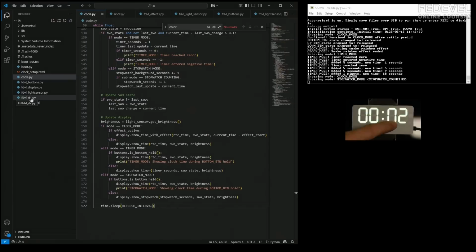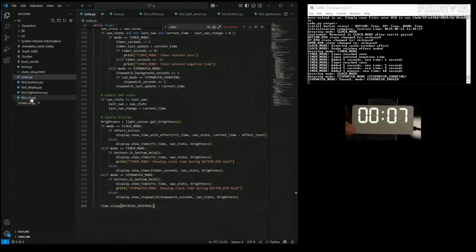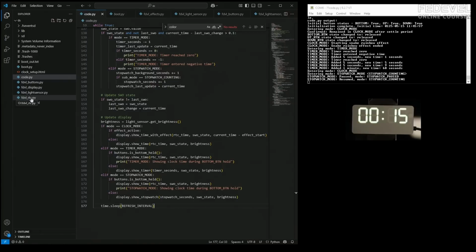And this is the stopwatch. Brightness is also working. And in stopwatch mode, we can reset the stopwatch, or we can pause the stopwatch and then resume and continue. This is exactly what I wanted.